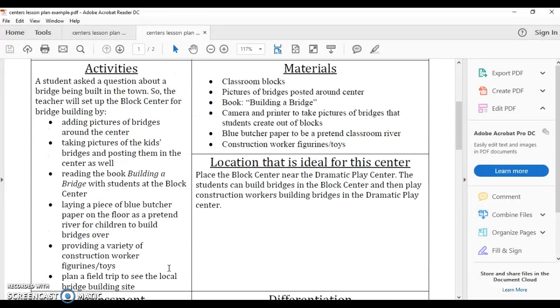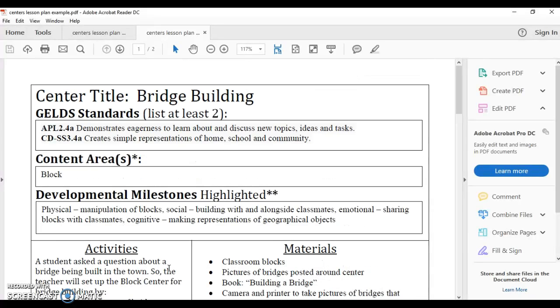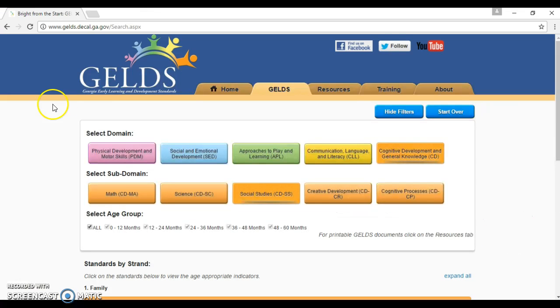So back to the top. In this classroom, a student asked the teacher a question about a bridge that was being built in their town. The teacher decided that because of that interest in bridges, she would create a block center based on bridge building. So I've named this center Bridge Building. Then I started thinking through what kind of standards bridge building would apply to. I went to the GELD's website, and you got to watch webinars about this last week and interact with this.